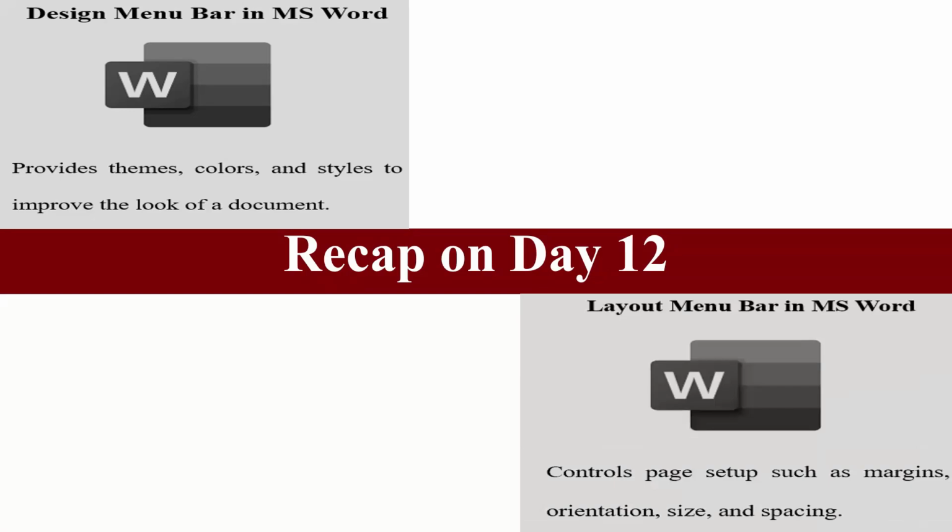Then the Layout menu bar in Microsoft Word. We saw how we can reset our paper to A4 or Letter, and how we can orient our paper to be landscape or portrait. Then we saw how we can set our margins to be narrow or normal or any margin that we want to choose.